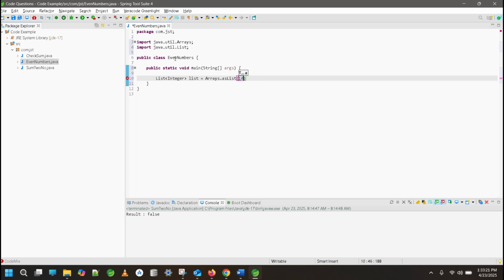Here you can give 10, 15, 8, 49, 25, 98, 32, 38. This is an array list. Now we can display only even numbers.